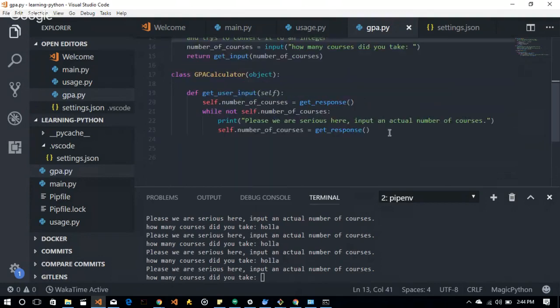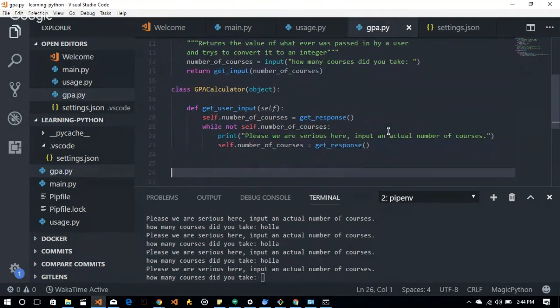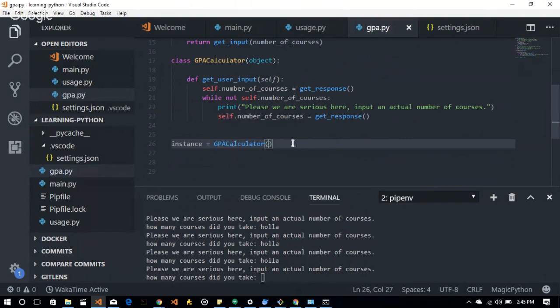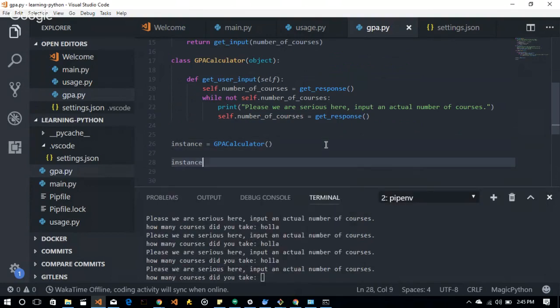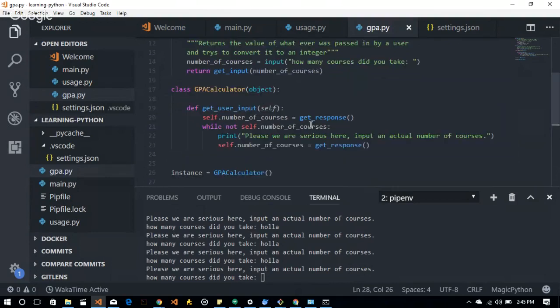Okay. So now let's actually use our code. We need to create an instance of this class. So instance is equal to GPA calculator. Right now we're just calling it without passing any argument, so we've literally created an instance of the GPA calculator. So we want to get the user input: instance dot get user input. And with this, our program will keep on running till the person types in the correct value.